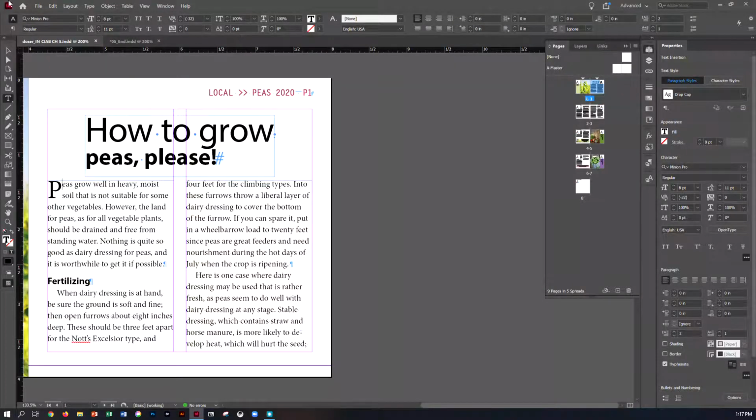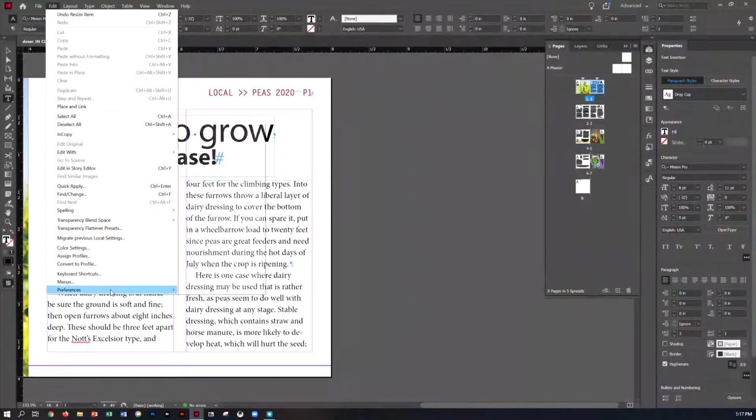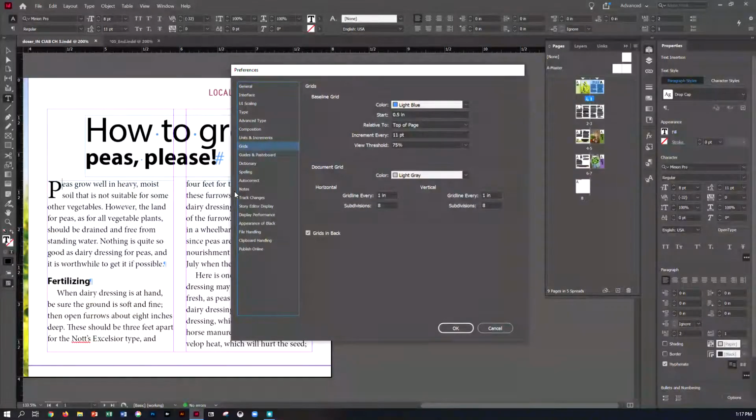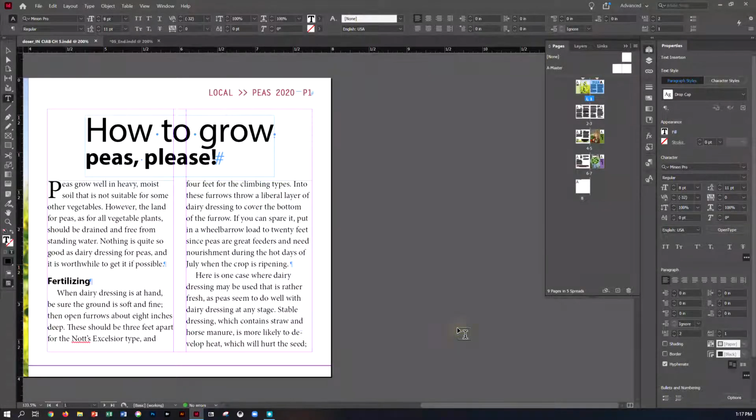So let's go to Edit. Let's come down to Preferences, and let's go to Grids. Or if you're on a Mac, it's in InDesign Preferences. In Baseline Grid, we want to type 0. So our start is 0, not 0.5. We're going to leave this as top margin. We want to make this 11 points, and we want our view threshold to be 75. And we're going to say OK.